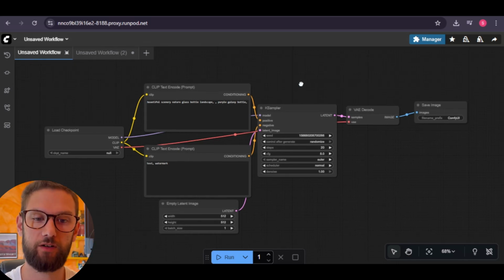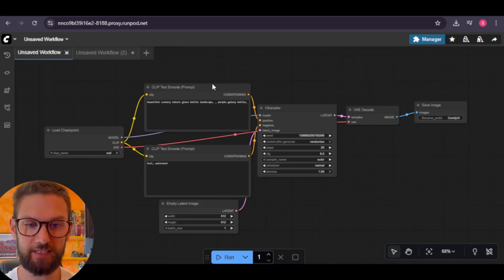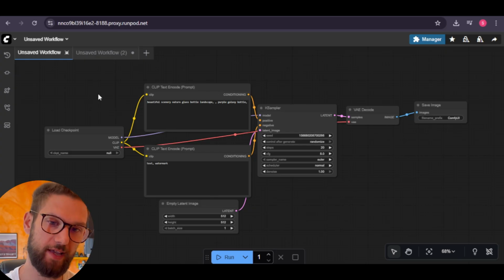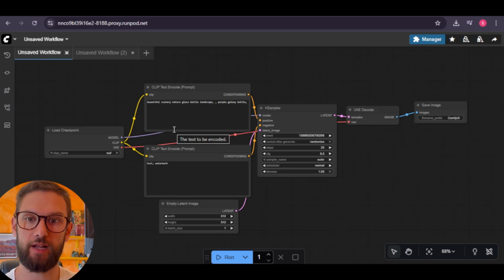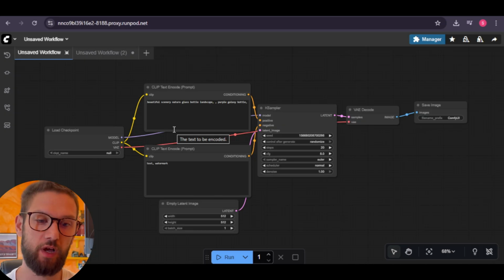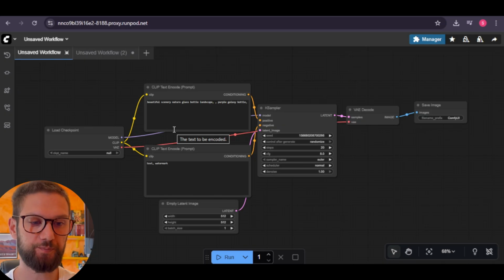So we are inside the ComfyUI right now, and in this video we are going to see how to use ComfyUI, some tips and tricks, and we will understand what ComfyUI is, what are all these things that we see on the screen right now, and how to use it to generate our images and later on our videos. But first of all, we need to understand what is ComfyUI and how it works.